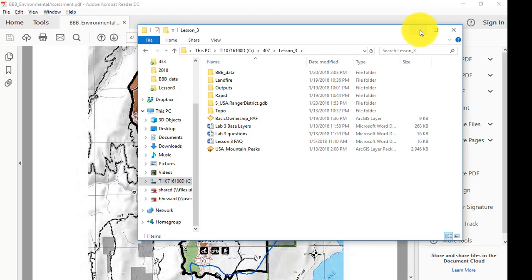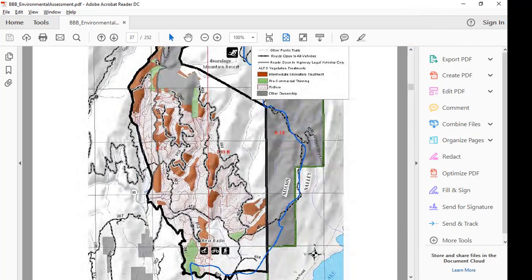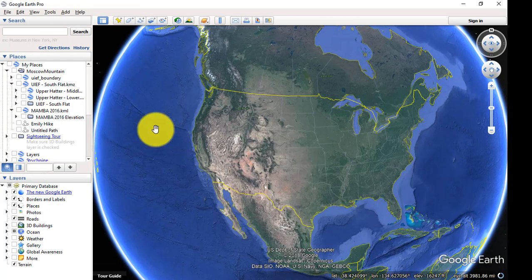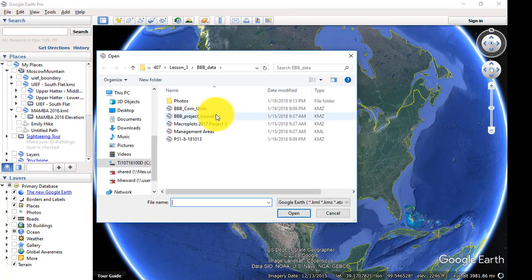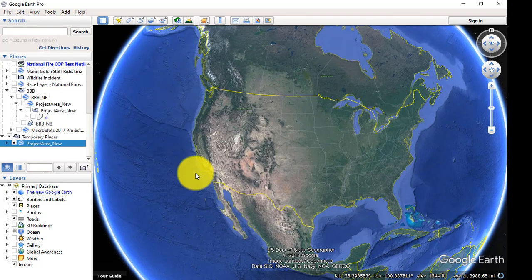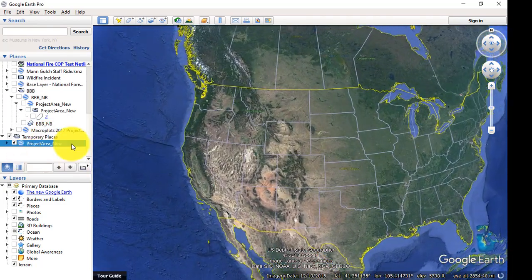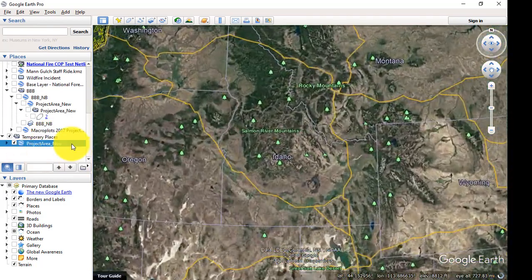The first thing we want to do is get somewhat familiar with the area. So you're going to go to Google Earth, and you're going to select Open, File, and then Open, and navigate to your data folder and select Project Boundary. That'll get added to your temporary places, and it'll zoom you into where this project is.